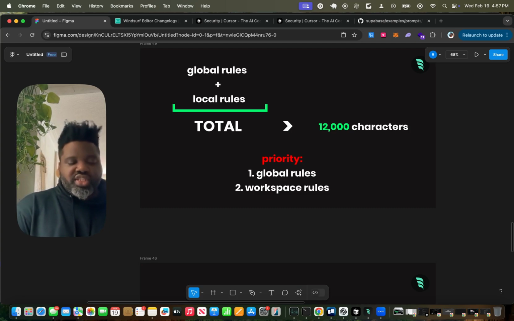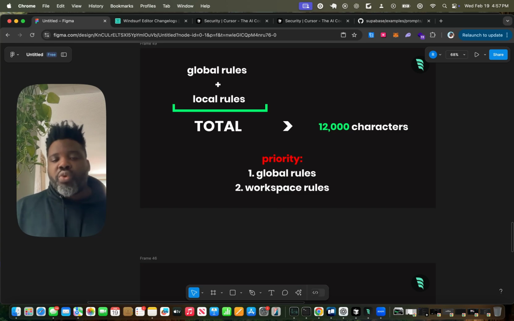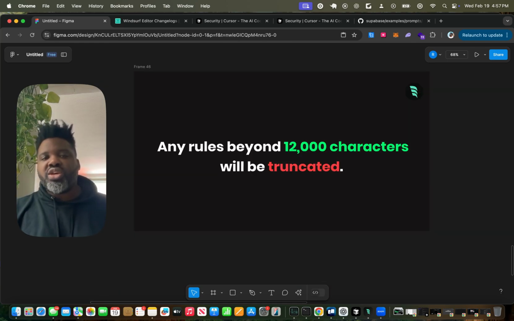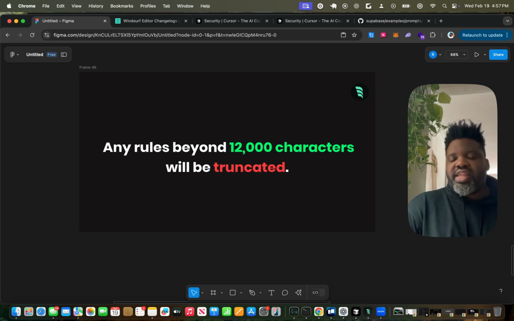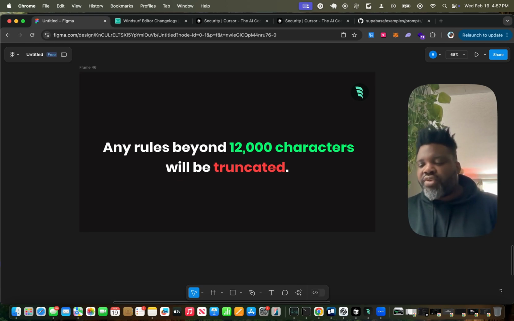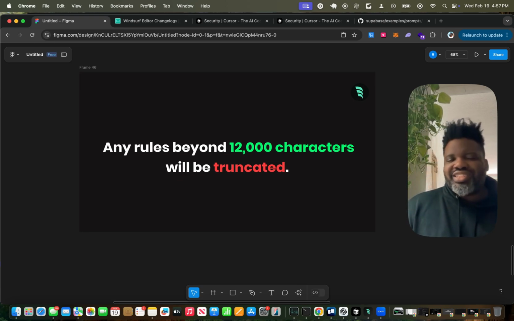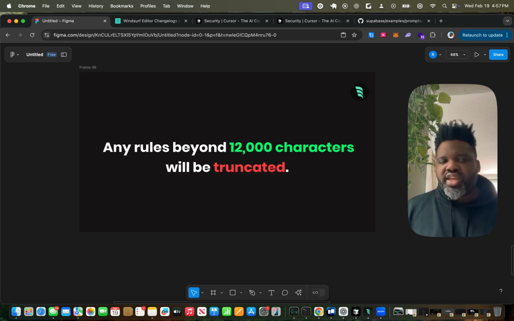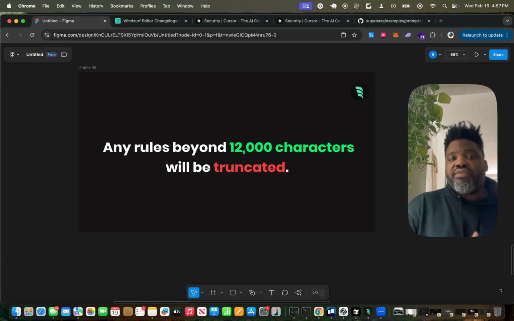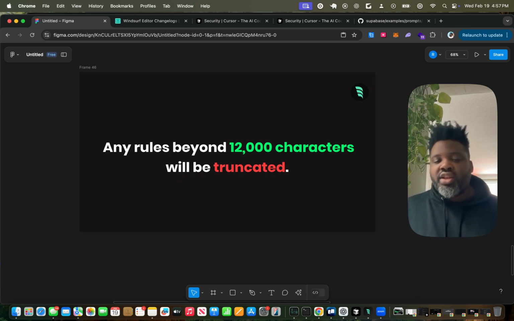So to avoid this truncation of your workspace rule, what you want to make sure is that the total of your global rules and local rules stay within 12,000 characters. Any rules beyond 12,000 characters will be truncated. If the AI ends up summarizing it, it might lose context on some of the very strict rules that you might have defined. And this is, I believe, how you might end up in the situation where you've written very strict rules and you're surprised that those rules are not being followed, either because they might have been truncated or, throughout the summarization process, the strictness of those rules' importance might not be the same.